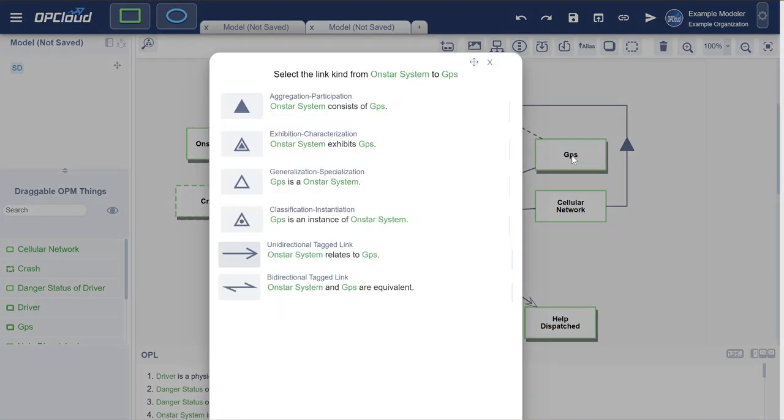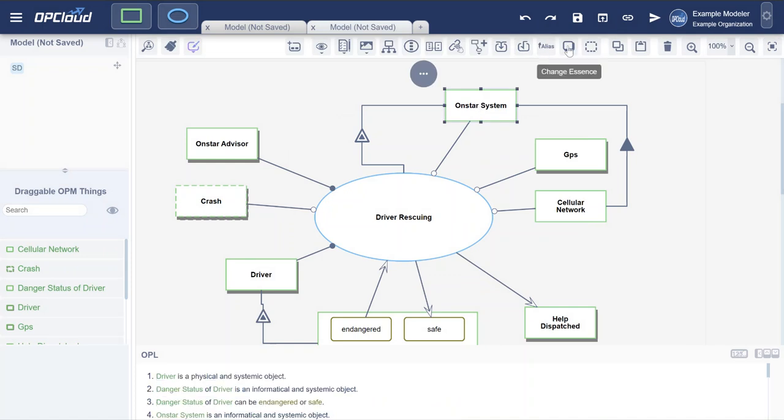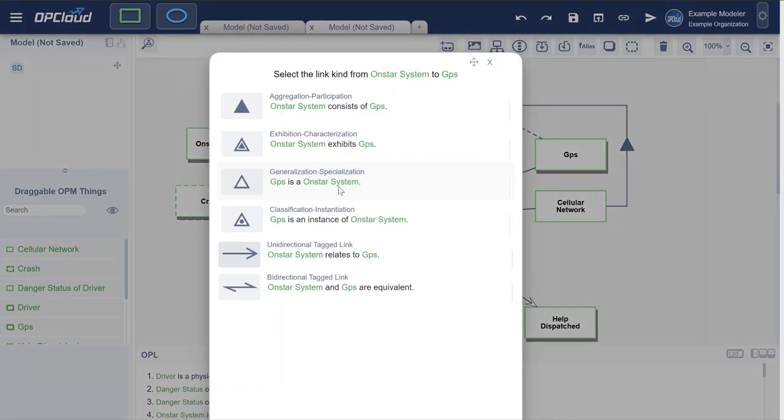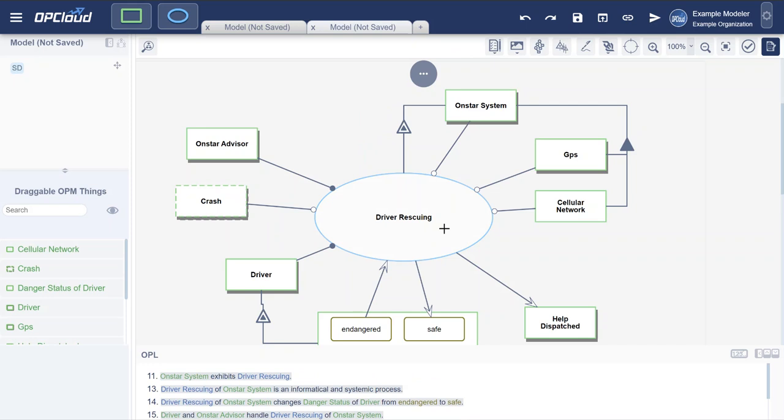And also the OnStar system should be physical. And then you can see that we can do whatever we want and continue on unfolding, in-zooming, etc., etc.